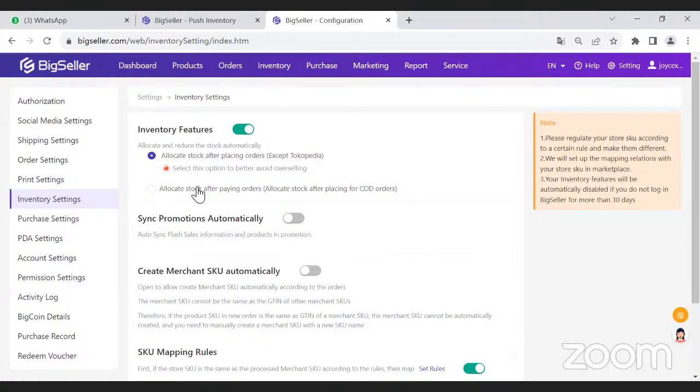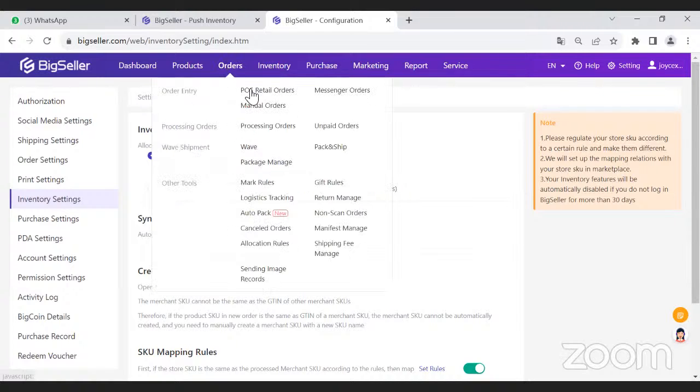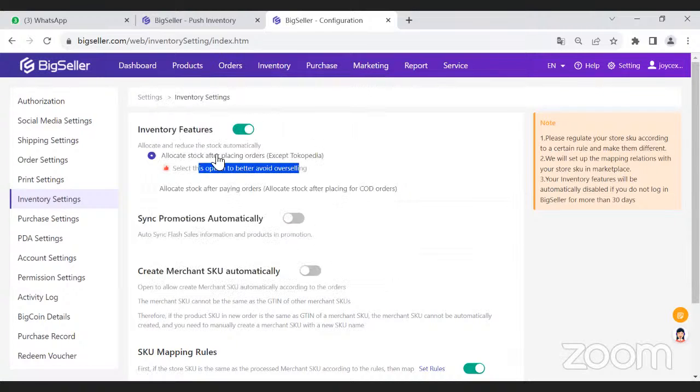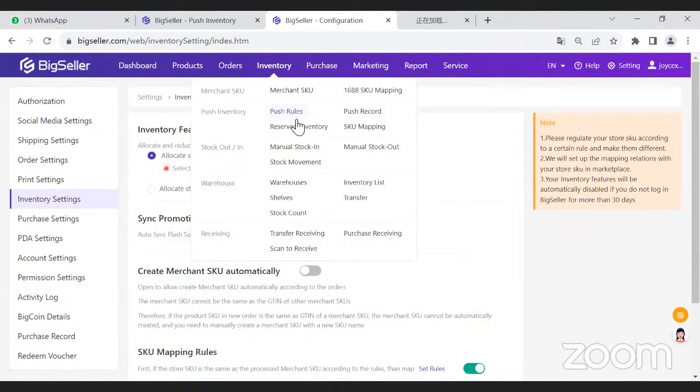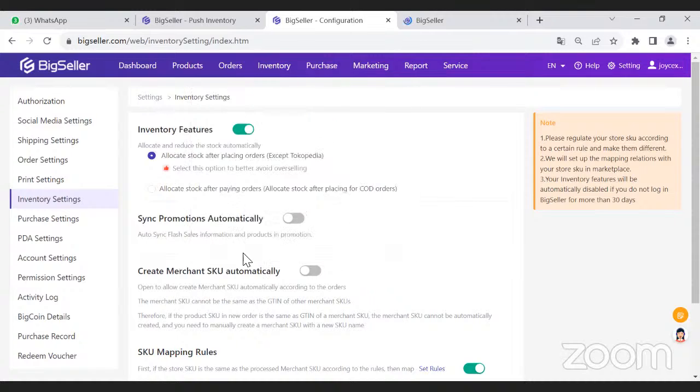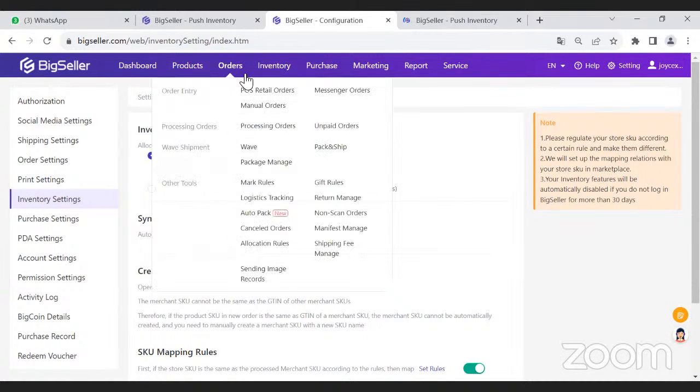Okay, and here we have two options. You can choose to allocate stock after placing the order or after the order is paid. The first option is better against overselling, which means even for unpaid orders, our system will allocate the stock as well. Okay, so here is the final step for push inventory.